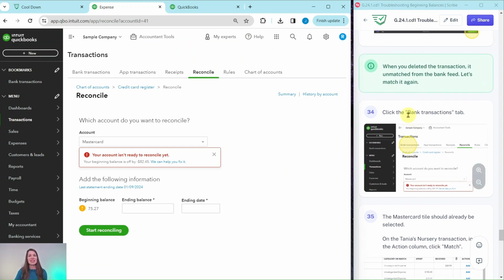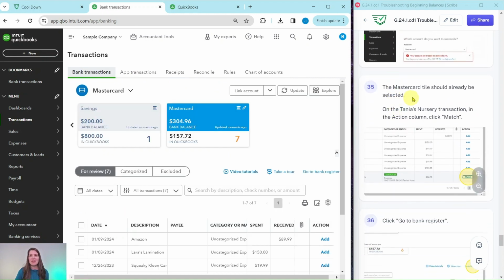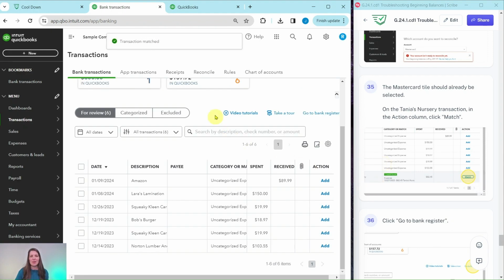Now, when you deleted the transaction, it unmatched from the bank feed. So now let's go back and match it again. We're going to click on the Bank Transactions tab, which is right here. And then the MasterCard tile should already be selected, which it is. And then on the Tanya's Nursery transaction in the action column, once again, we are going to click on match. This one is showing as a match, which is perfect. Click on match. And now that one has been matched.